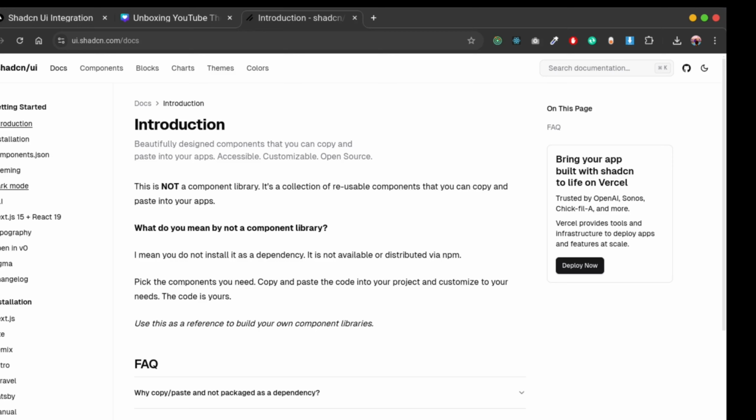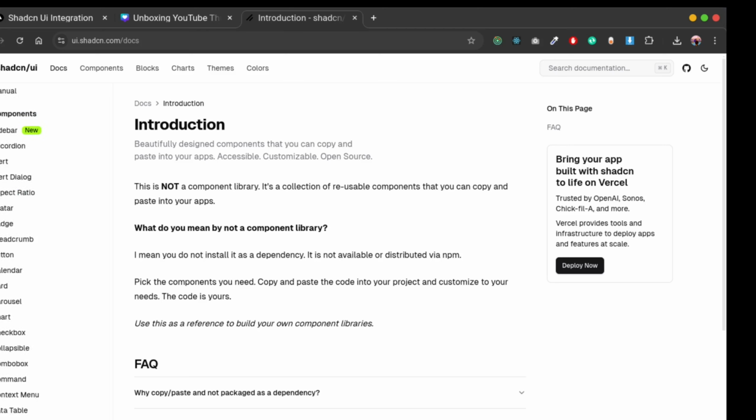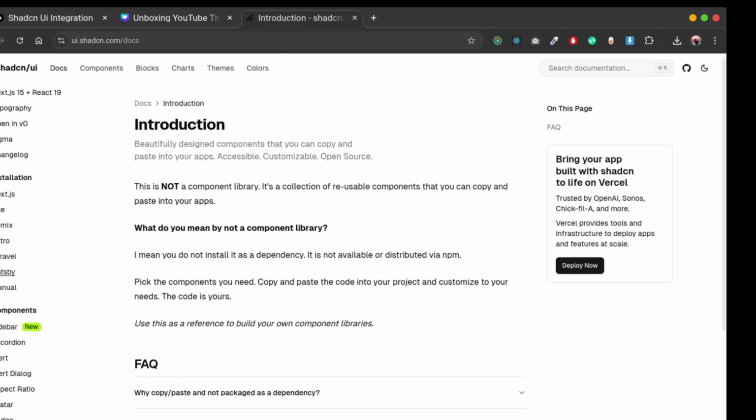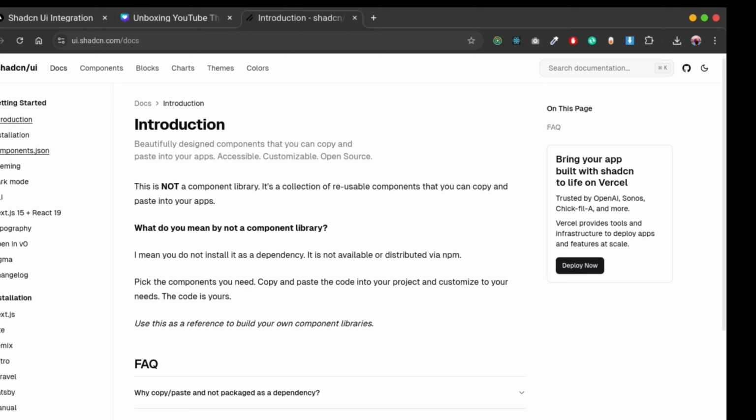You can learn about theming and how you can use dark mode or toggle dark mode, or here you have multiple options for how you can use shadcn in your Next.js application, or Remix, Astro, Laravel, Gatsby, and manual setup for any other framework or UI libraries.